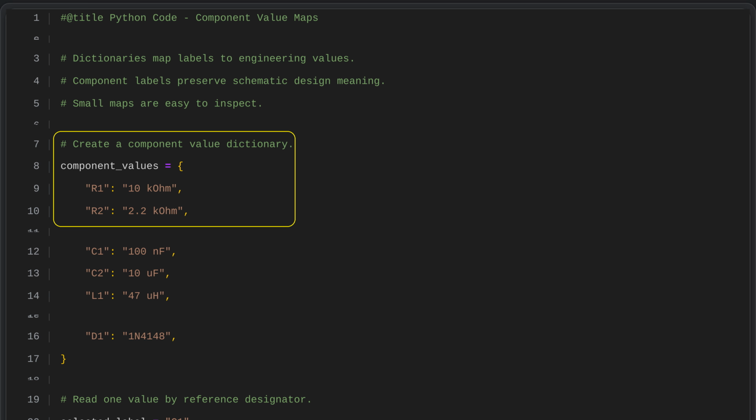Create a component values dictionary to connect schematic labels, such as R1 and R2, with their engineering values, such as 10 kiloohms or 2.2 kiloohms. This makes each component easy to reference and helps keep the schematic clear and meaningful.